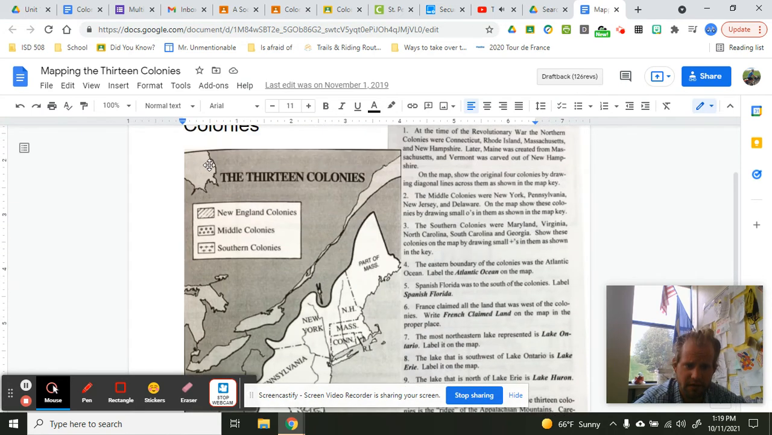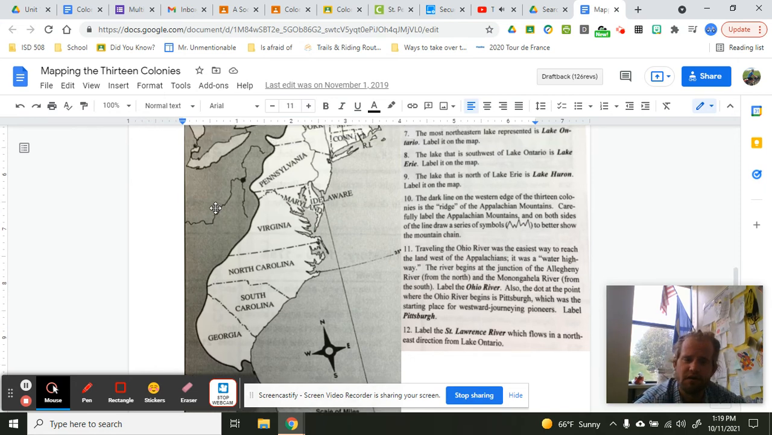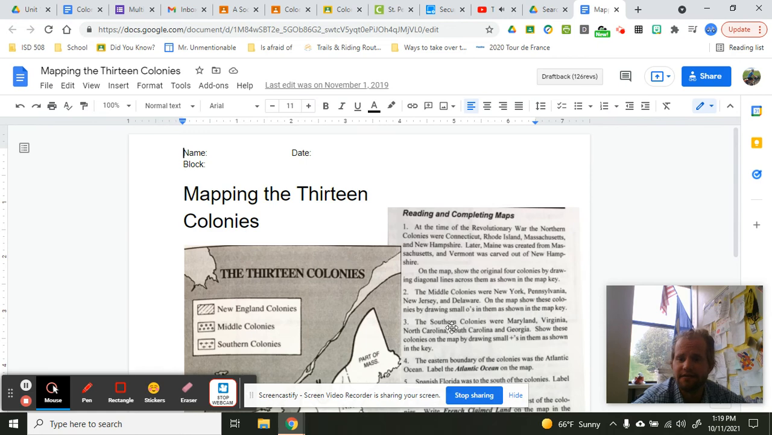And that's it. Just work your way down steps 1 through 12. Nothing to label up here. Hudson Bay, we don't need to worry about that. You will be writing 1 thing here and adding 2 things in this area on the western part of the colonies. And that's it. That's how to map the 13 colonies. Awesome.